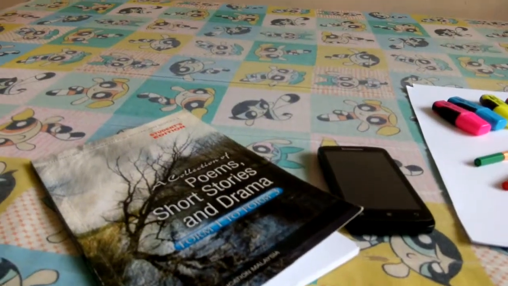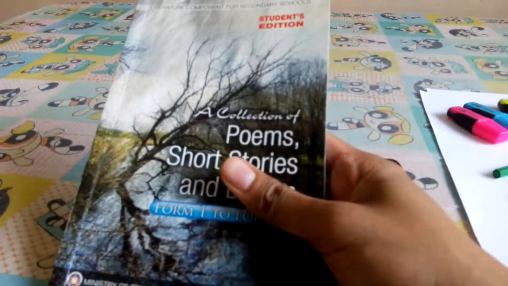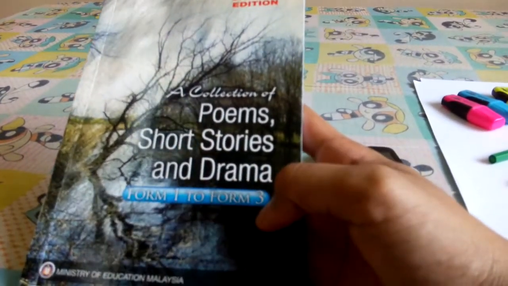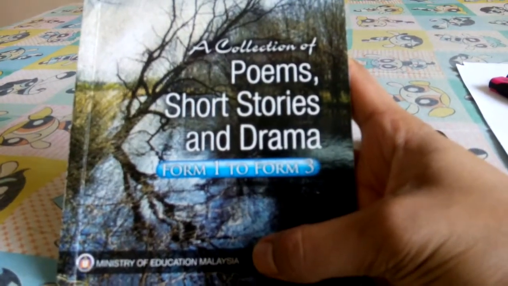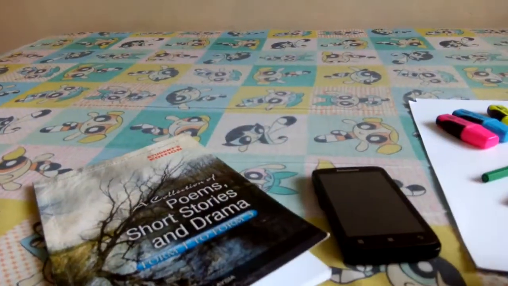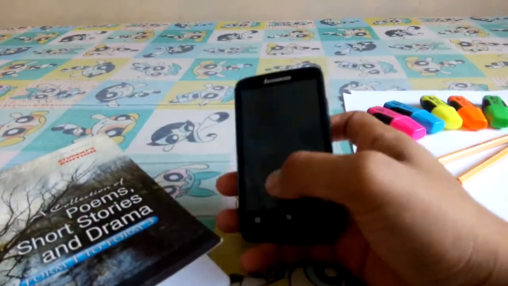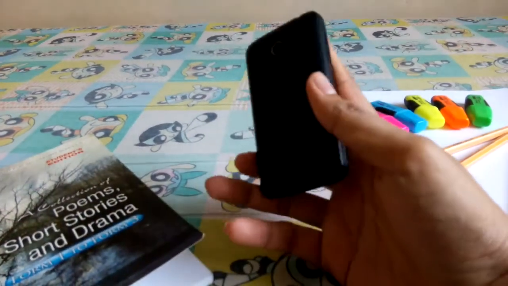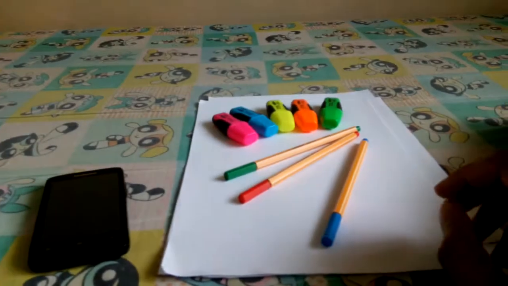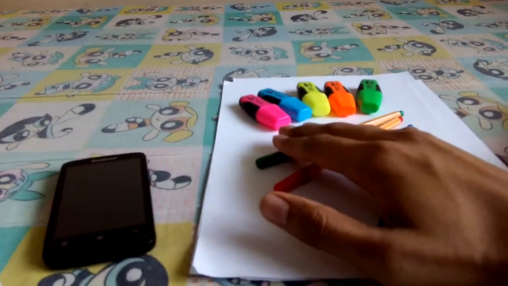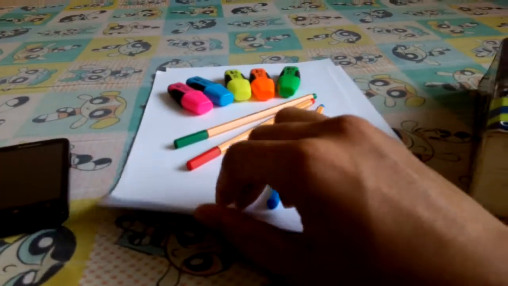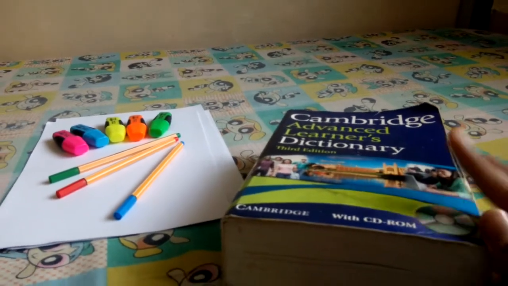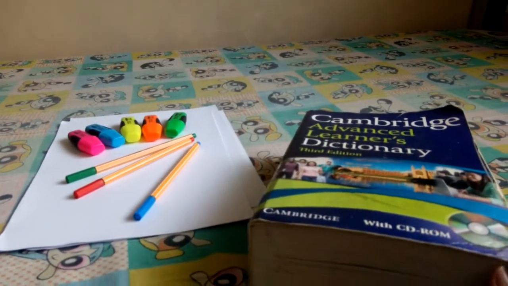First and foremost, the text. Here we have the Students' Edition, a collection of poems, short stories and drama intended for the lower secondary schools appointed by the Ministry of Education Malaysia. Secondly, we need a phone, a workable phone that will act as our video recorder. Next, varying colors of highlighters and pens, sheets of paper, and of course, last but not least, our seafood, teacher's seafood, or so to say, teacher's companion.